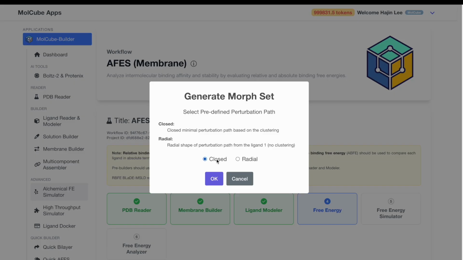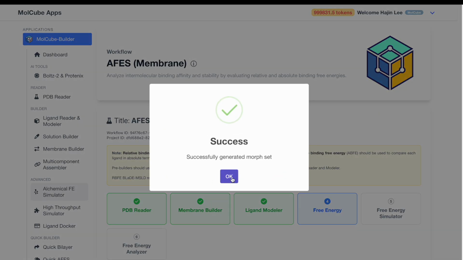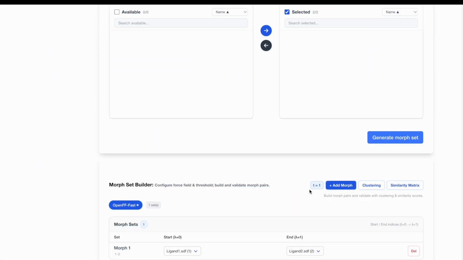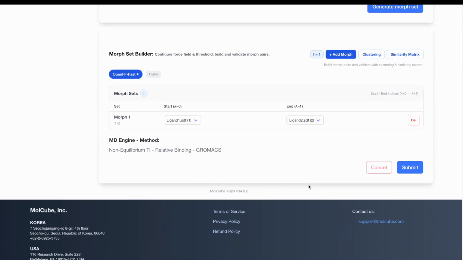At this stage, you can choose between two options: Closed, which recommends a minimal perturbation path based on clustering, and Radial, which generates radial perturbation paths from the reference ligand to all other ligands. Select your preferred option and click OK. Once confirmed, the Morph Set Builder will display the generated sets.